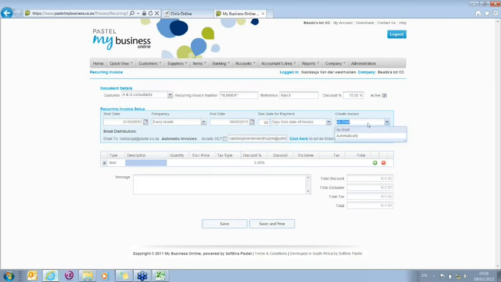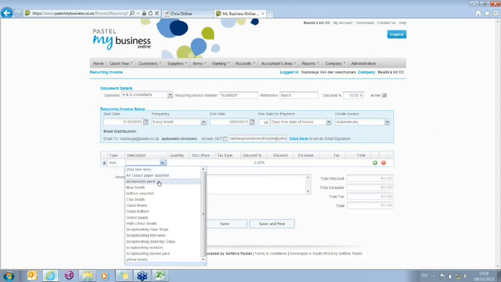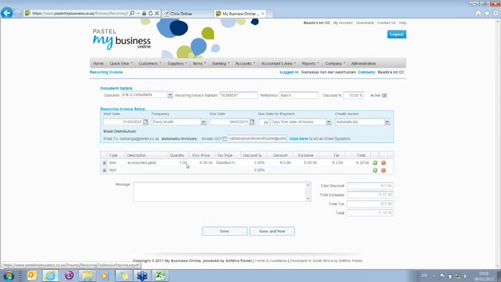Okay, and what I'd like to do is I'd actually like this to be automatic because we have a set agreement on what will be sent to this client each and every month. Okay, so from there I'll go and indicate my item. I will go and select exactly what it is. So from there put in the quantity of 50.